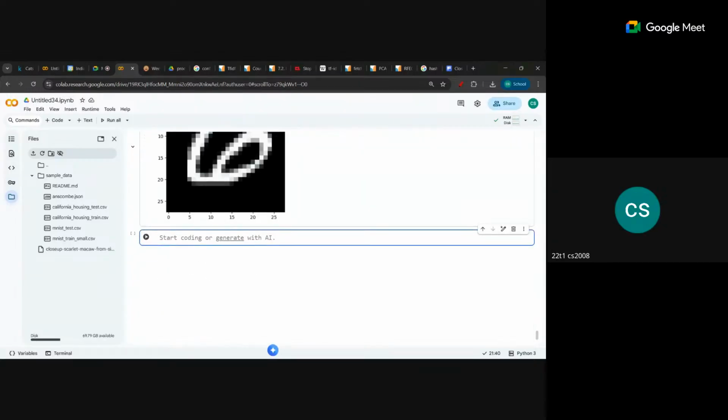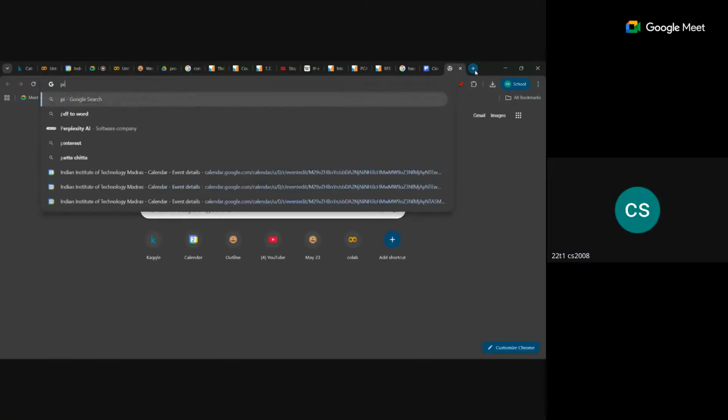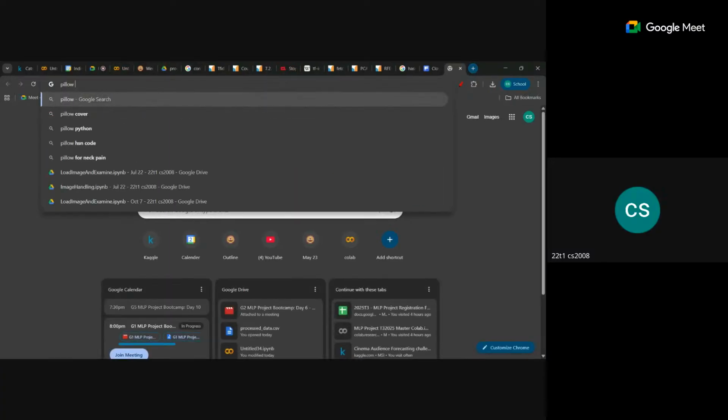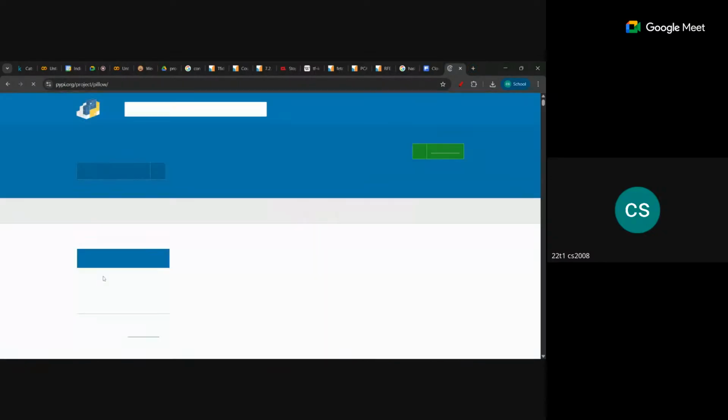For that, you can use some Python libraries which will help you. Say image path equal to this. So this is my image path. Now the library which we can use to do that is called the Pillow library, a Python library that will help you with imaging.